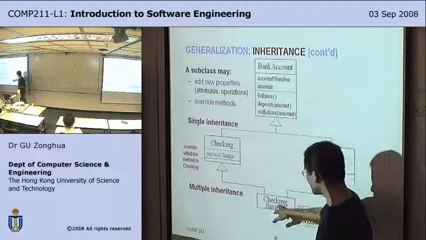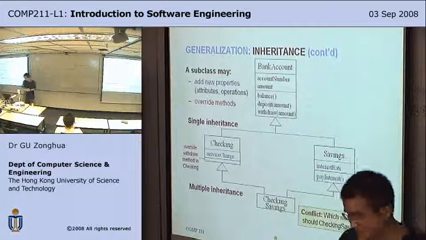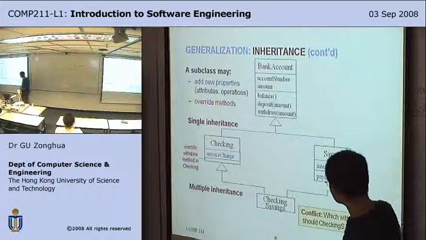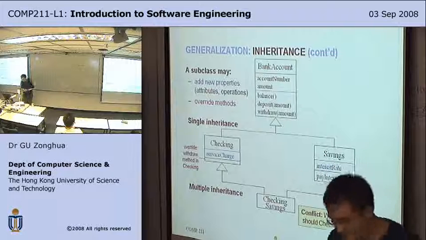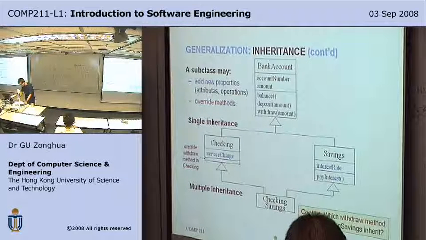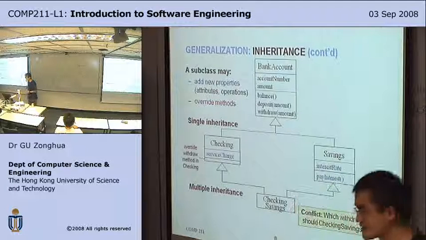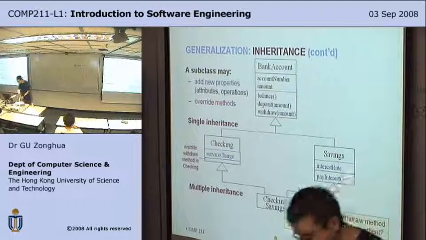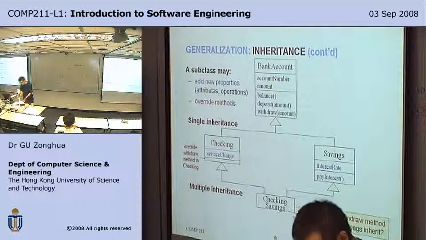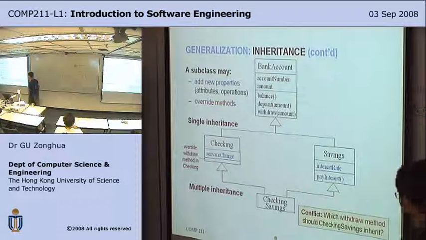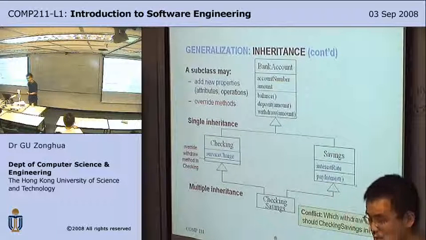Then, if the checking savings account inherits from both checking and savings, which method does it inherit? Right? The operation is the same, but the method is different in the two account types. So this is really an ambiguity that must be resolved on an application-specific basis. So that's why multiple inheritance, although it is allowed in most programming languages like C++, it is generally discouraged for good programming practice.